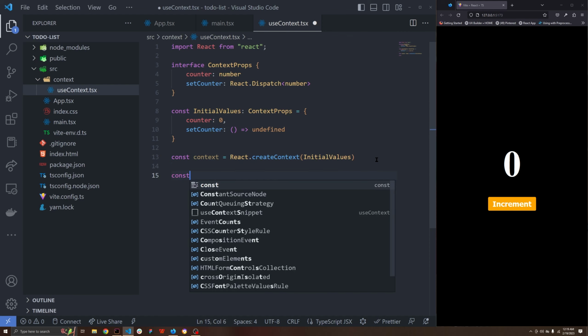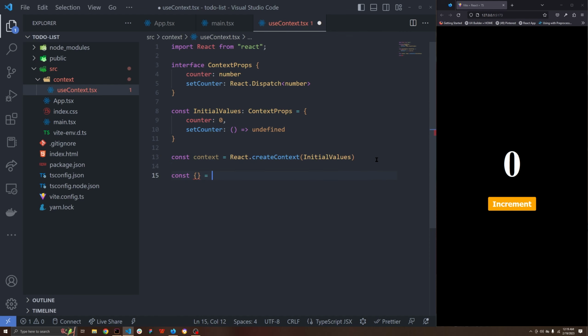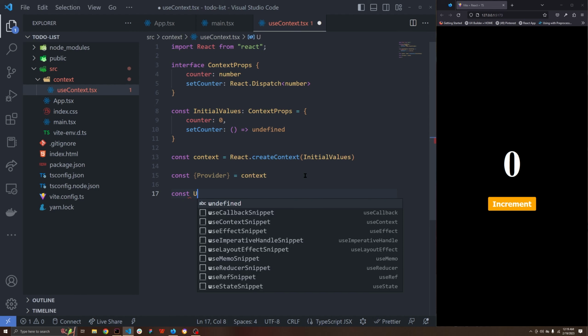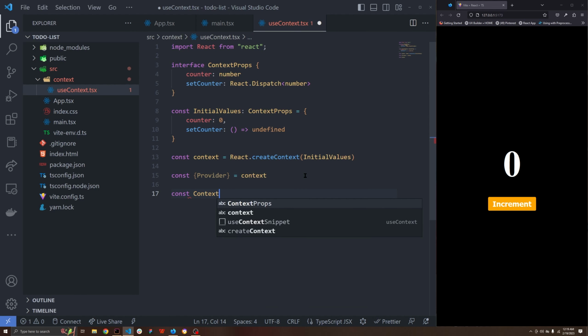Next, I want to destructure from context the provider, the state provider basically, or the context provider. This is going to wrap around our entire app. Next, I want to make a functional component called use context provider, equals a function that is defined. So it's an empty function right now.